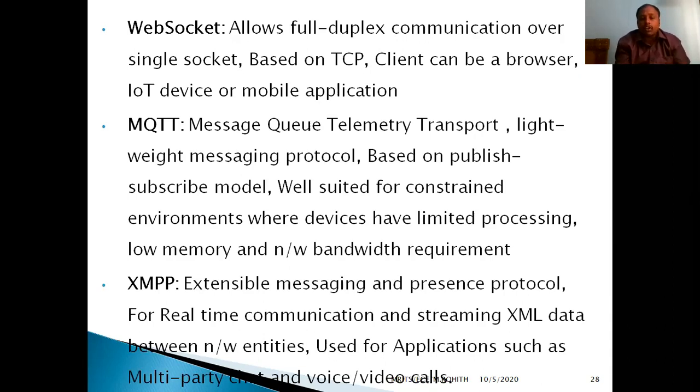WebSocket is all about communication over a single socket. I can say an app like WhatsApp, right? An app like WhatsApp gets some sort of messages, and they exchange them. So with the help of an IoT device, I'll send messages to the particular application, right? So this is like WebSocket.